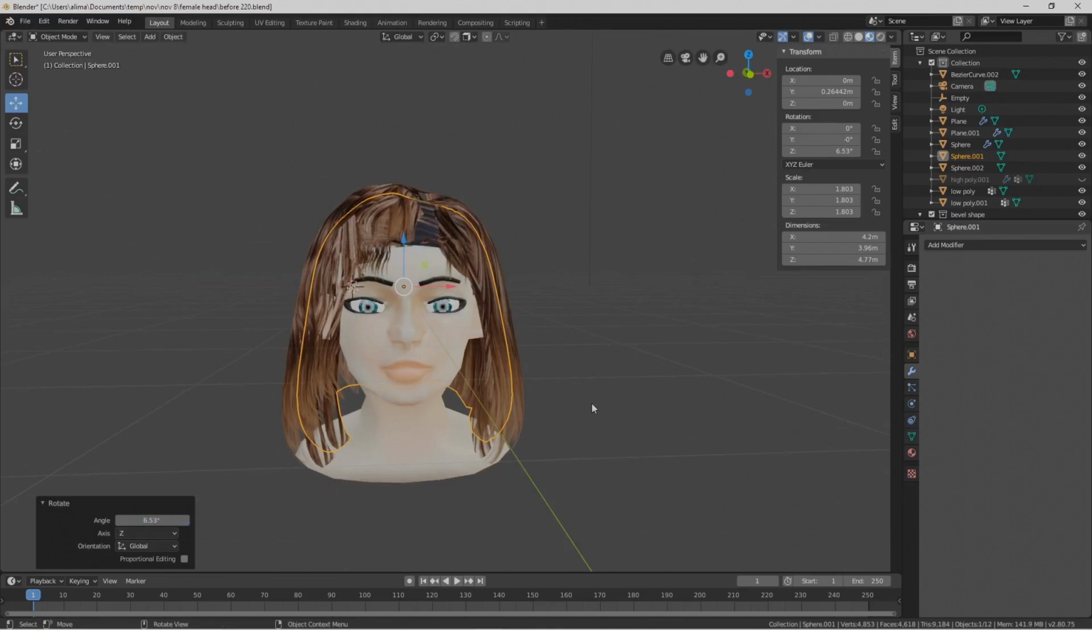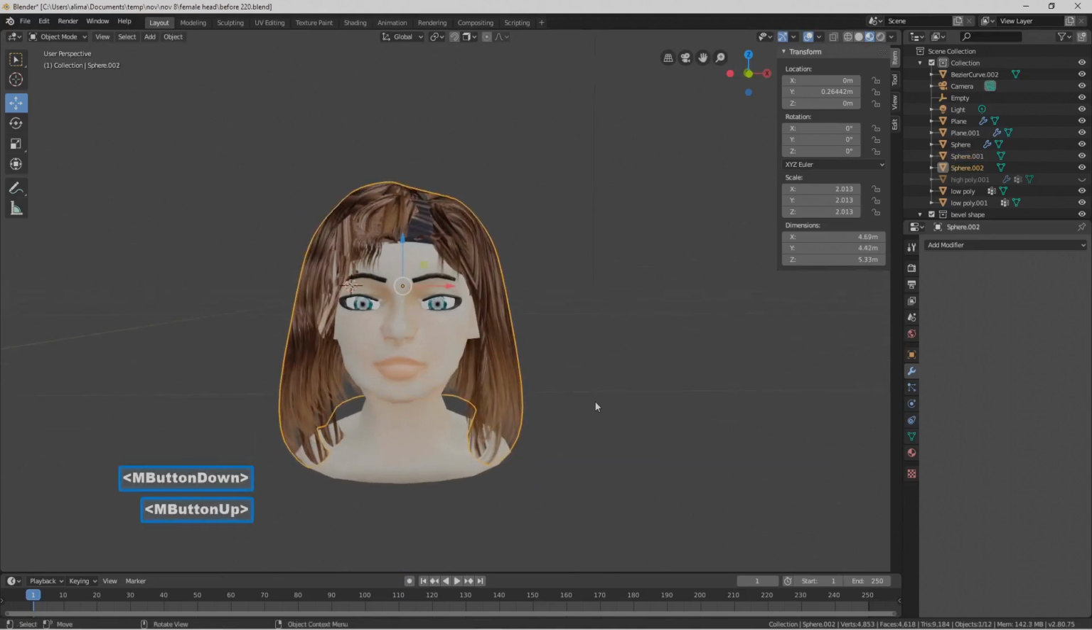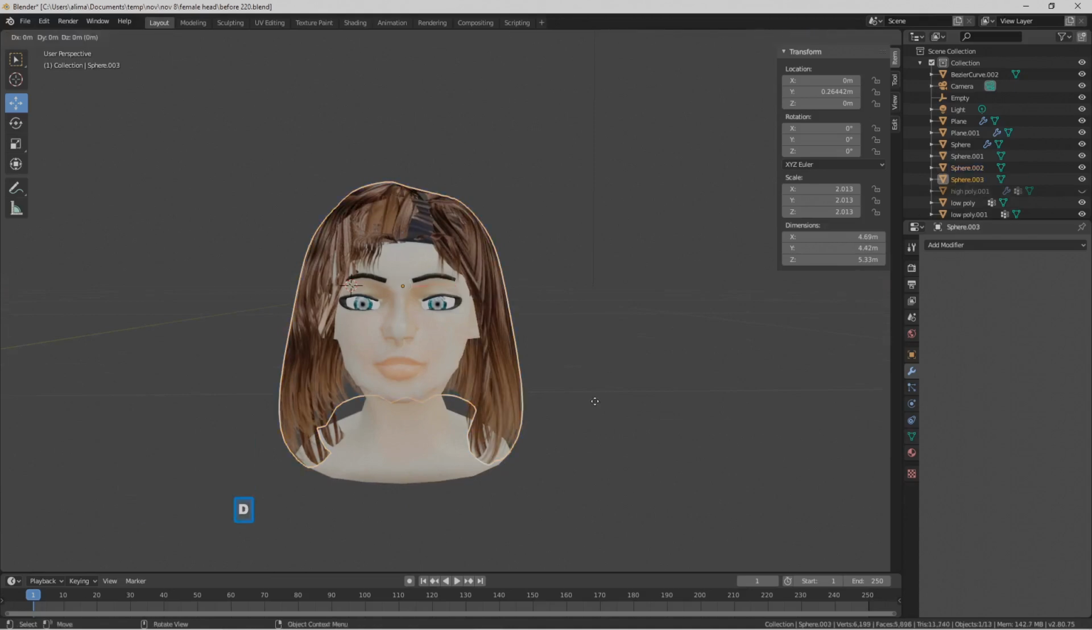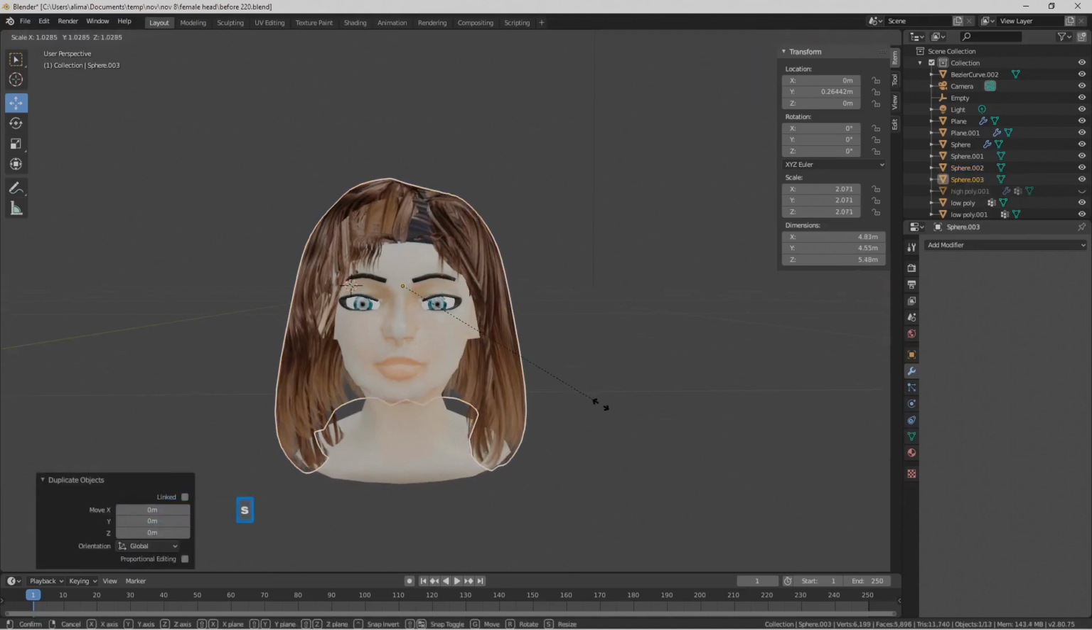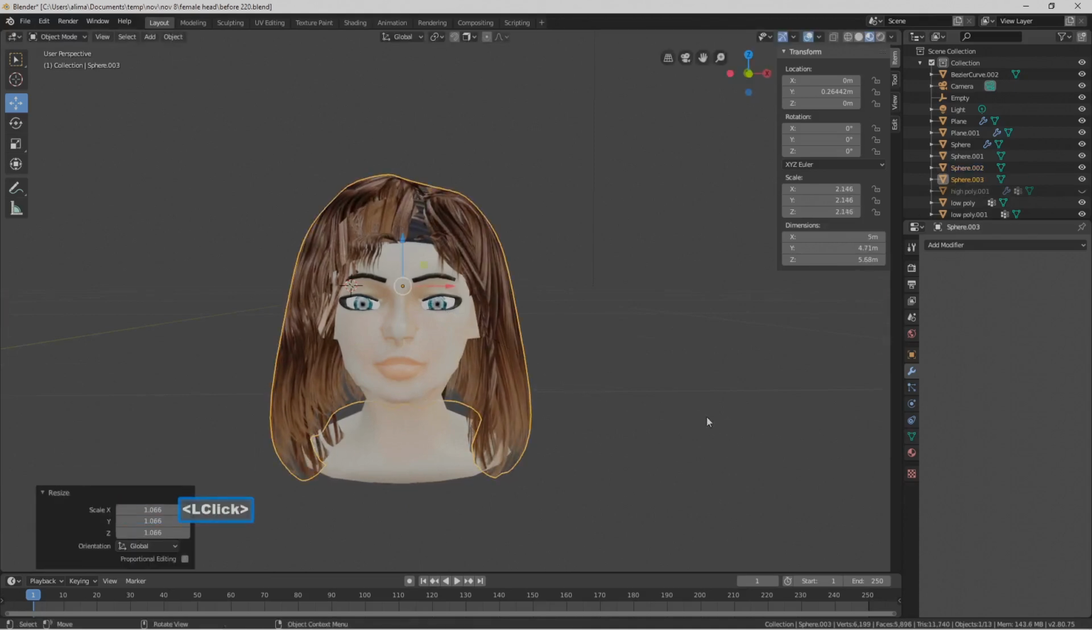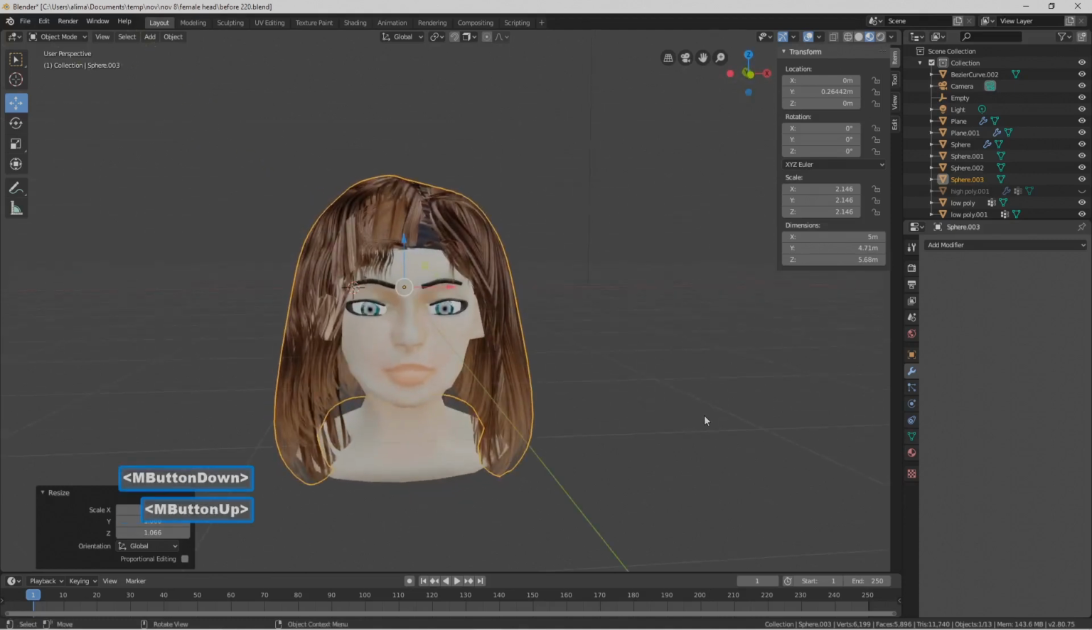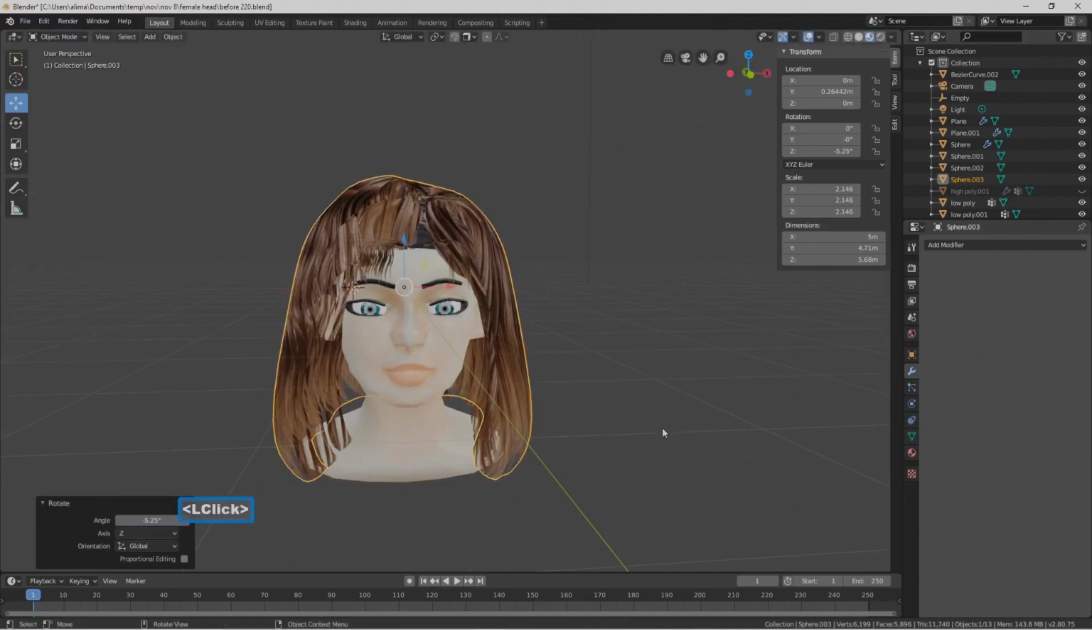Okay, so that's the inner hair. Now we're going to left click to deselect, select the outer hair, hold shift, press D, right click, press S to scale this hair up some. We're going to press R to rotate on the Z axis slightly the other direction.